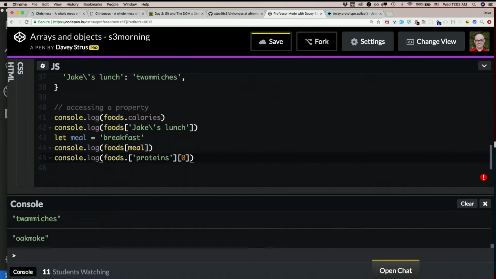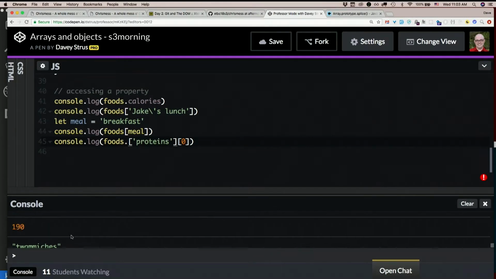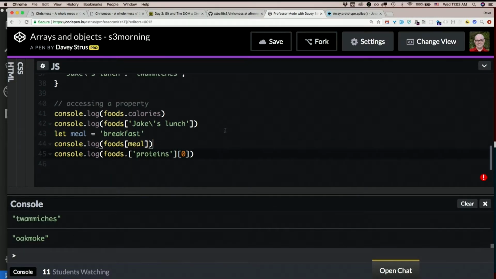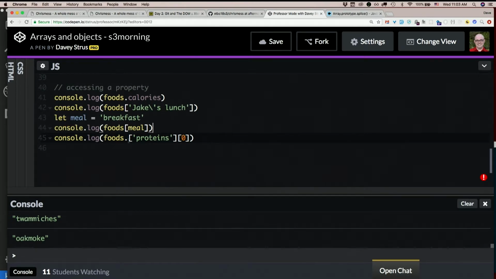You might want to save it to a variable in between because that does get hard to follow, right? And you have multiple sets of square brackets, one after another. Proteins, eggs. Where's my eggs? There's an extra dot. Sure enough. Yep, totally works.